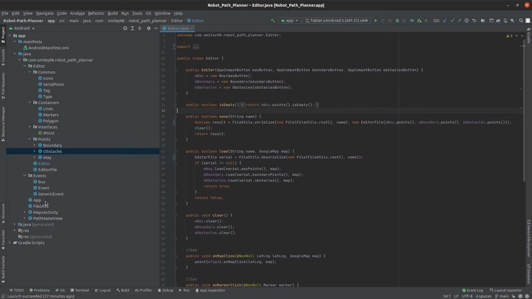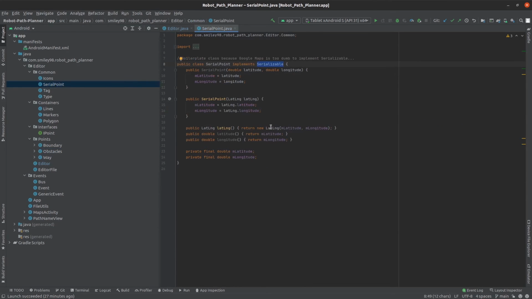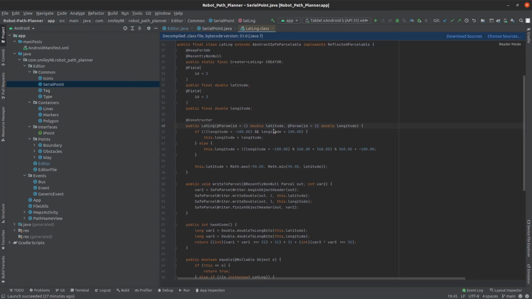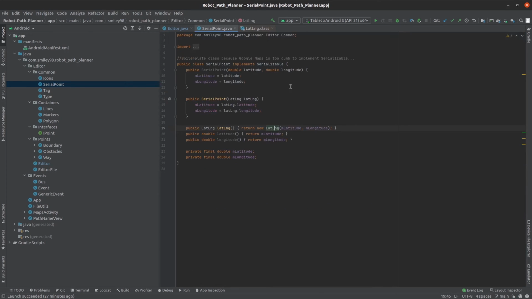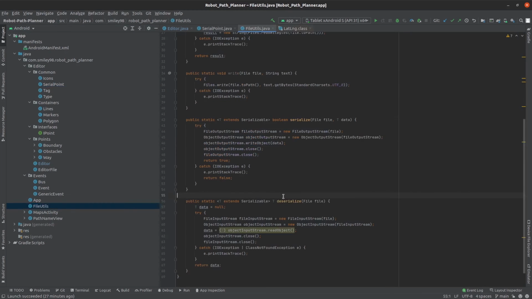The only other notable part of this application would be my serializer. Unfortunately, the Google Maps LatLng data structure does not implement the serializable interface, and it's final, so we can't do much about it. It uses parcelables, but I don't think those work for persistent storage, so I had to write some boilerplate code so I could implement the serializable interface. But now that we have that, let's look at how we're actually writing our binary data.